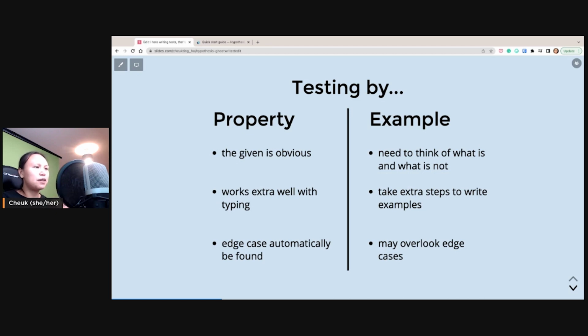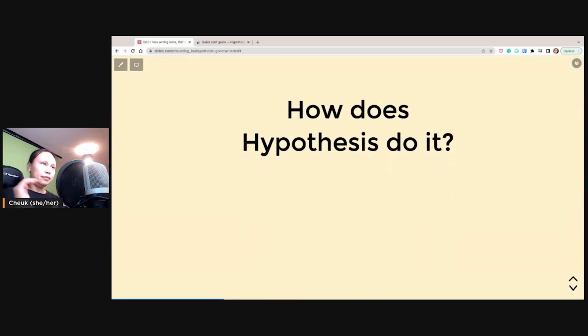So yeah, that's what I just said here. Edge cases: if we have a good strategy from hypothesis, then the edge cases will be automatically found, because we cover the ground. By having a good strategy, the tricky bits are already given by hypothesis, or the strategy that you're using. But with testing by example, every time you have to think about edge cases, so it's not as systematic as hypothesis.